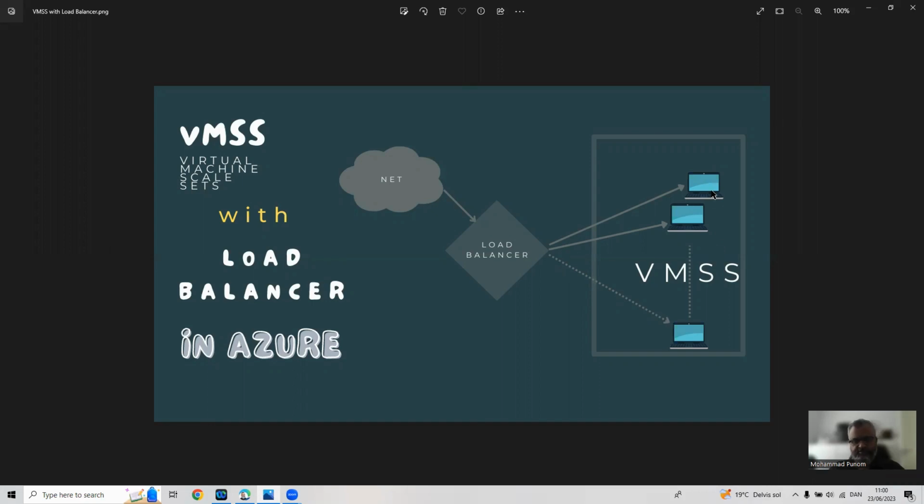So we'll create these resources, and after creating them, we'll install services like IIS on the VMSS machines. Then we'll use the public IP address of this VMSS, and we can see that our load balancer can drive traffic to different virtual machines of this virtual machine scale set.